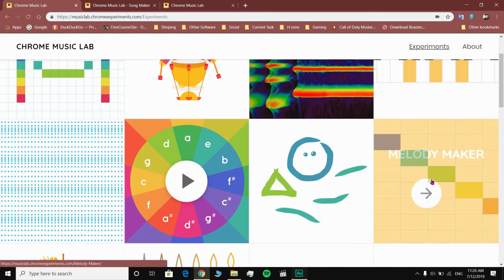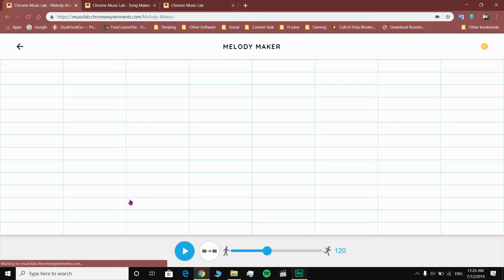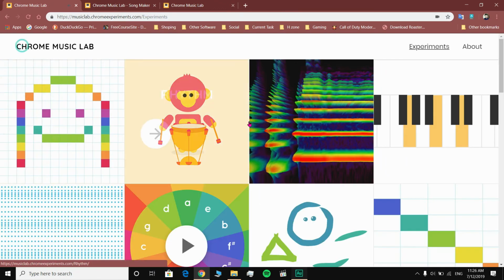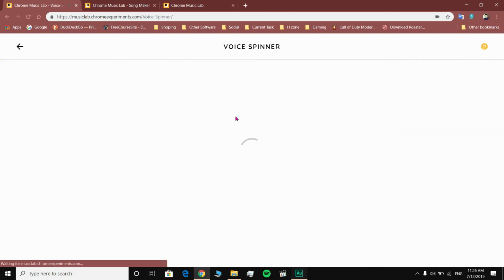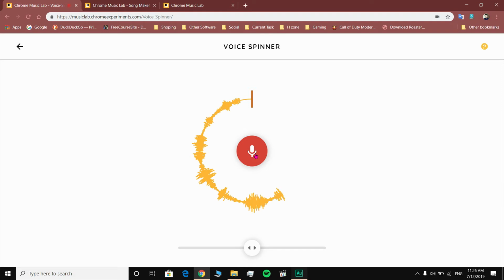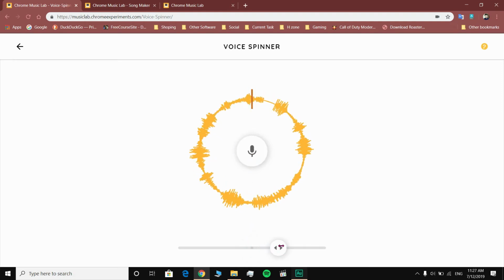This is the melody maker. You can check it out. And this is the voice spinner. If you record your voice and play it, then you will hear this. If you record your voice, reverse it and play it, you will hear this.